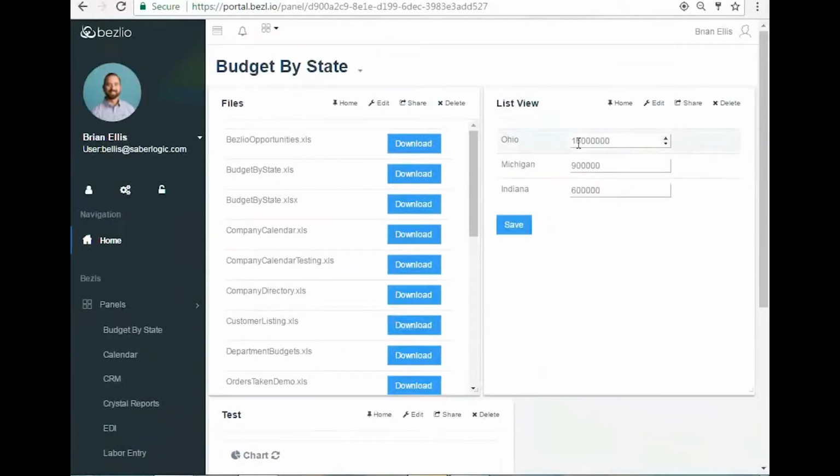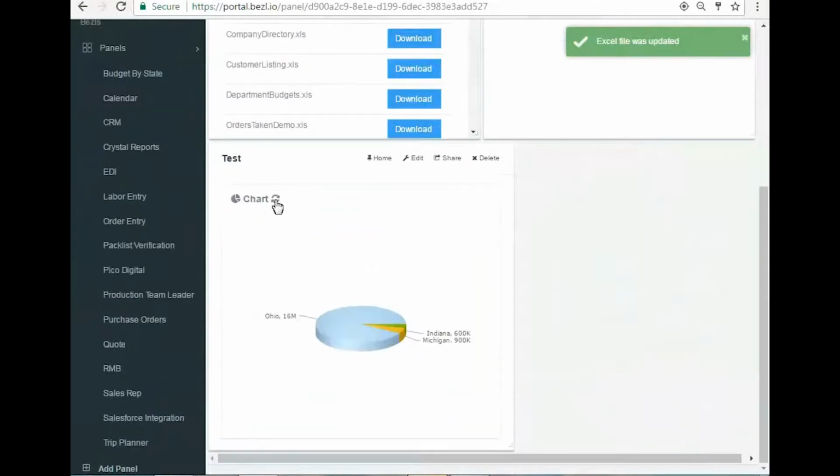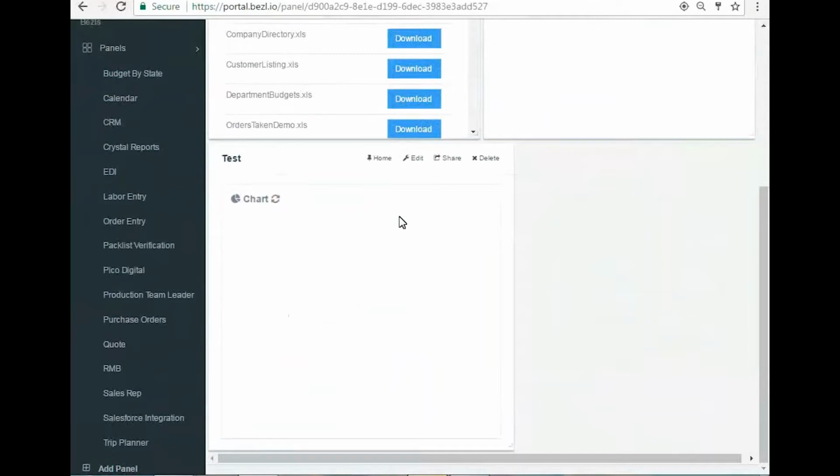Oh, apparently I updated that to 16 million. We'll change that. Save that. Refresh. No, that looks better. 1.6 million versus 16. Otherwise, that was way too small.